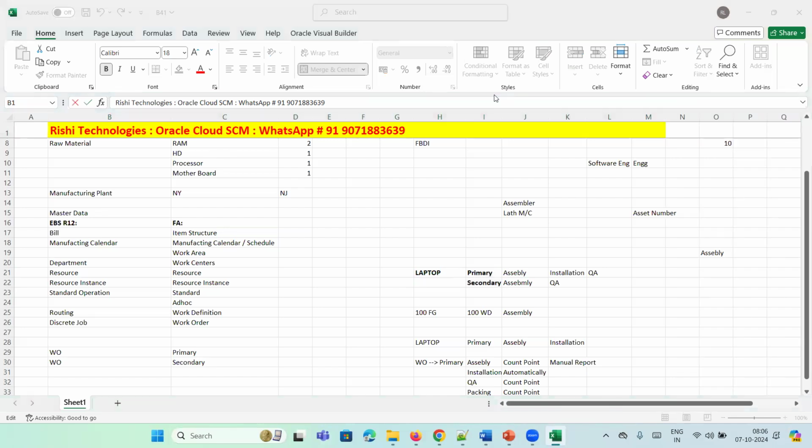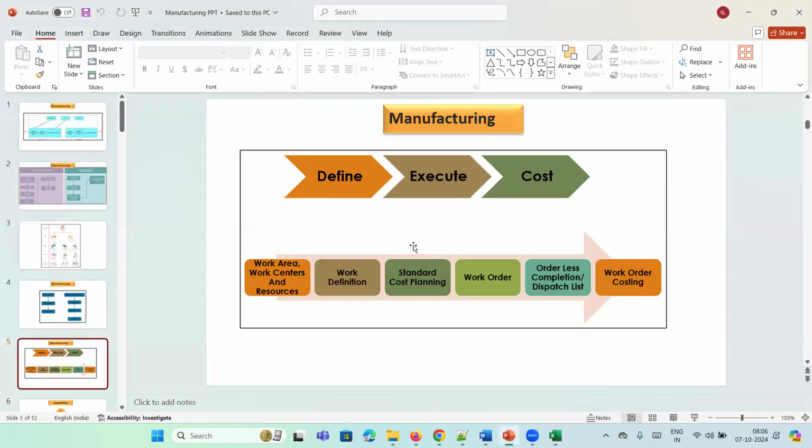Anyway, now let's see manufacturing. This is what we just discussed. You will define your manufacturing plant data. That is nothing but a work area, work center, resources, and work definitions. Then you will execute, that means as per your work orders, right?